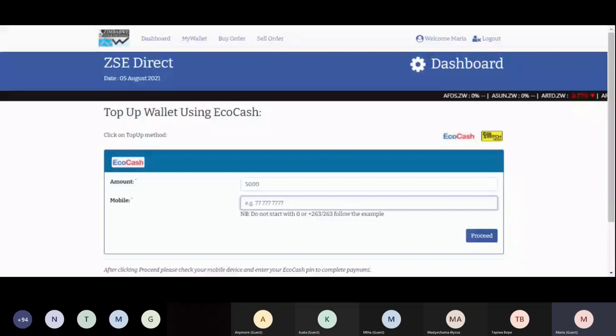So when you do an EcoCash transaction and you wish to top up your wallet with EcoCash, you have to ensure that most applications on your mobile device are closed, including the EcoCash application. And when you enter the number, do not enter a zero before the actual 9 digits. Just enter the digits as they are. Do not put plus 263 or 263. So I'm going to proceed to enter my mobile number.